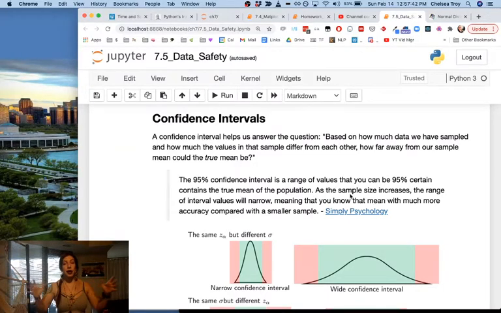Now, as the sample size increases, the range of interval values will narrow, meaning that you know that mean with much more accuracy compared to a smaller sample. So, if I have 200 horses in my data set, my confidence interval is going to be somewhere around my mean. My error bars around where the mean of all horse heights could be are going to be much larger, versus if I have 100,000 horses in my data set and I get an average height of 100,000 horses, that is much more likely to be closer to the true mean than a mean with only 200 horses.